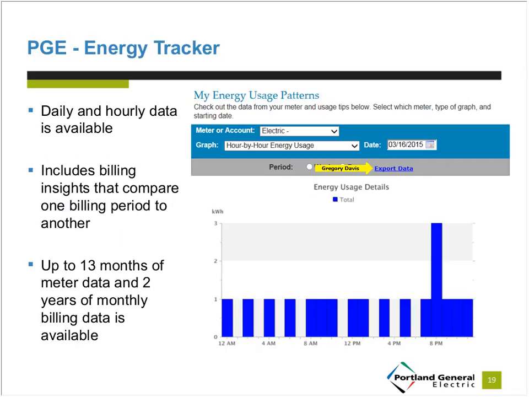Energy Tracker also has billing data in there. It gives you billing data and also billing insights.